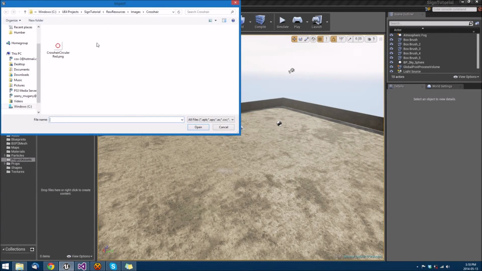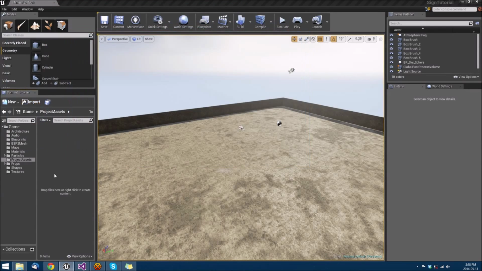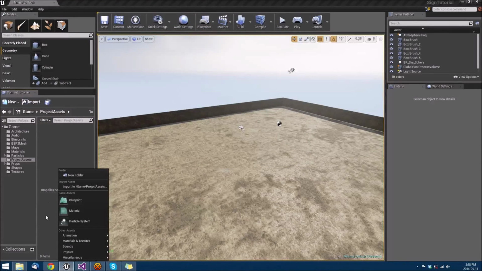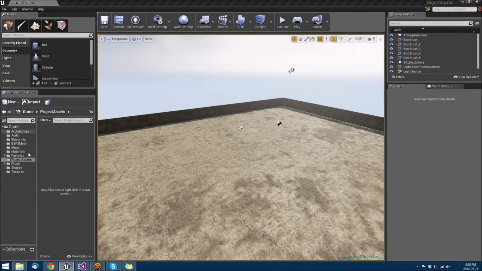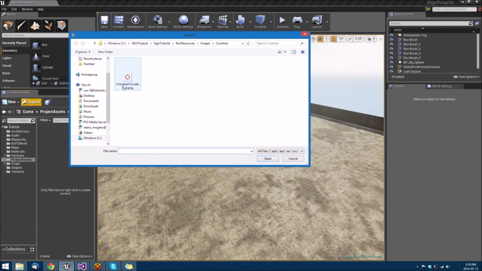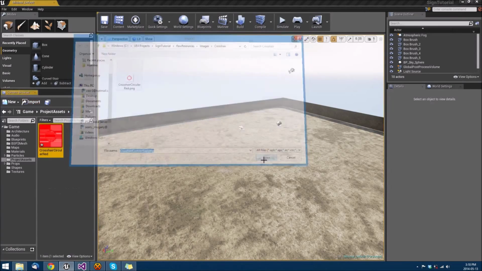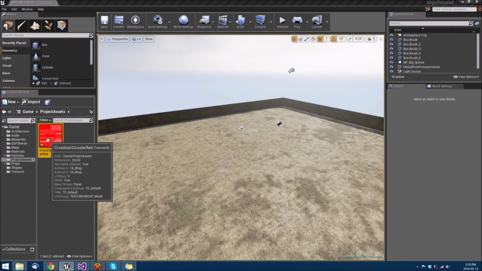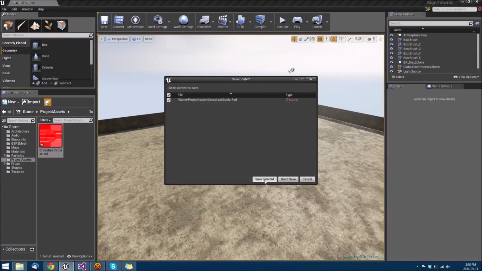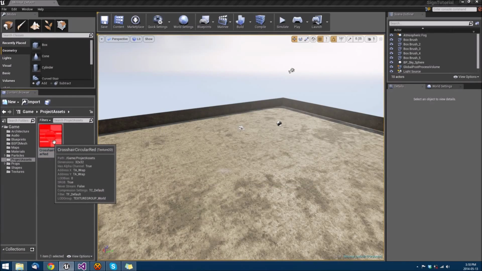So click Import. You can either right-click in the folder, an empty space, and Import To, or you can just go to the folder and Import, and navigate to where you have your crosshair saved. And then just click open on that. Don't worry about how it looks in the content browser. It will draw properly. And then just hit save and save selected. And now we have a U asset of that texture and we can call it from our HUD class.